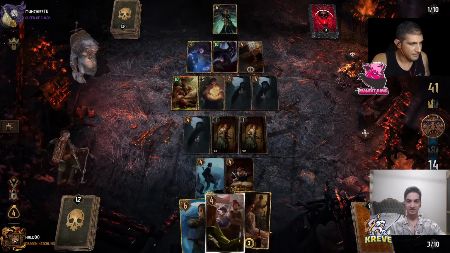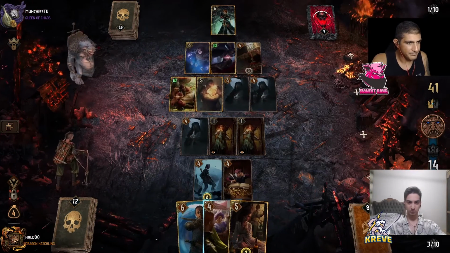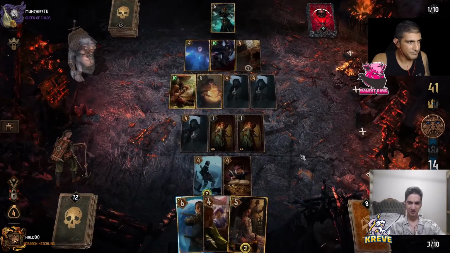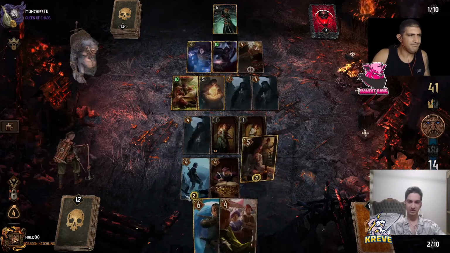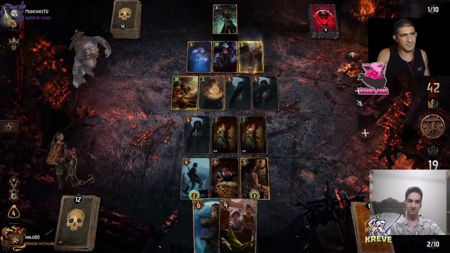So okay, basically I don't think Hald can make it. Maybe he can. Okay, I'm not sure. So this plays for 10 with coin. Maybe he can make enough points.